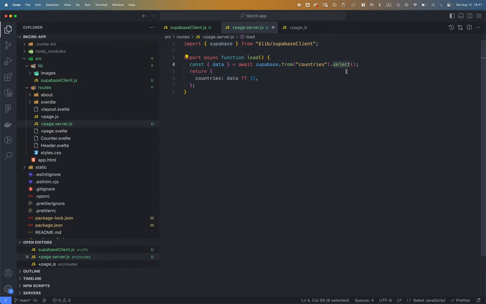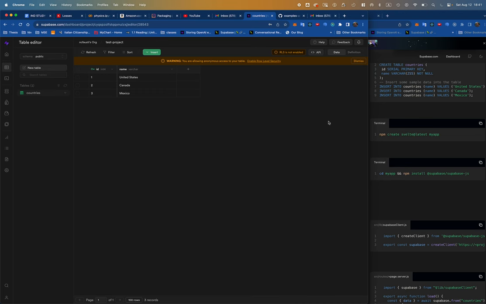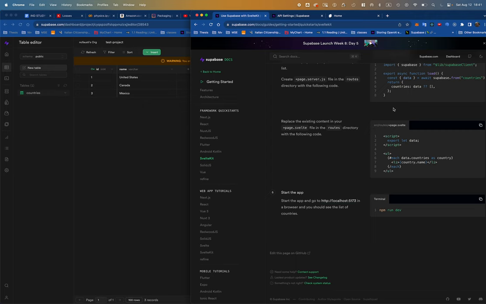And we're going to call select on it. Later, if you need to, you can call insert or delete, any of the basic database commands. And then this is just saying return countries, return an object. So we're in the load function. We want to return the data that we get from the database in an object and put that data on a key on that object called countries. So we can see that happening again. So yeah, we did that.